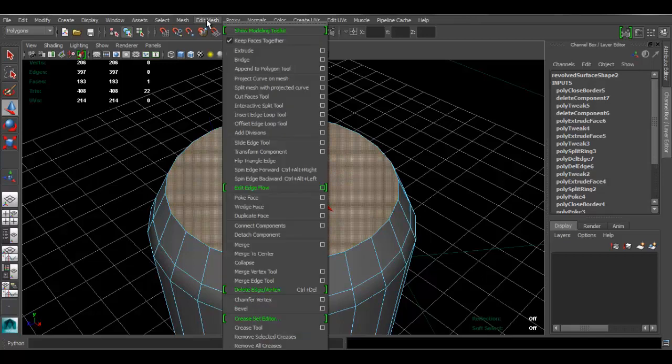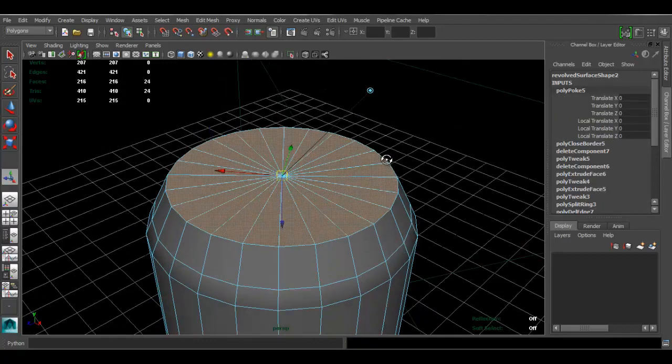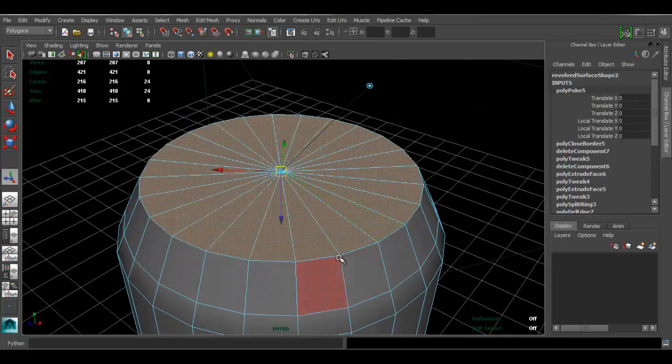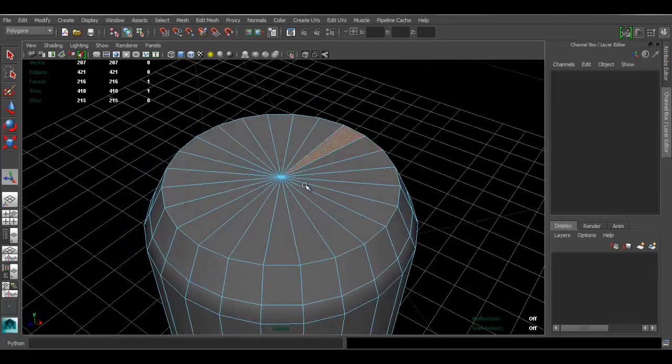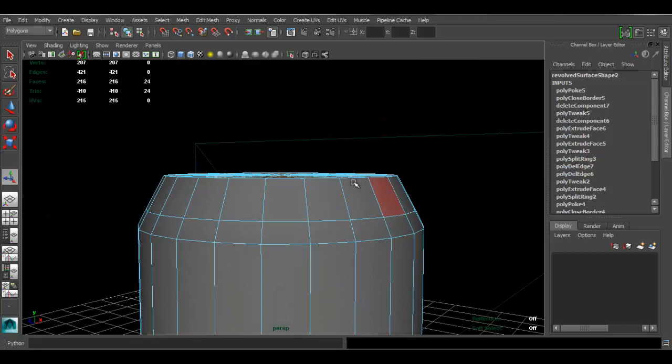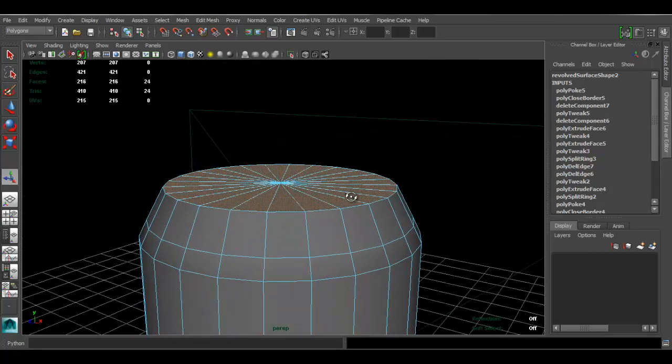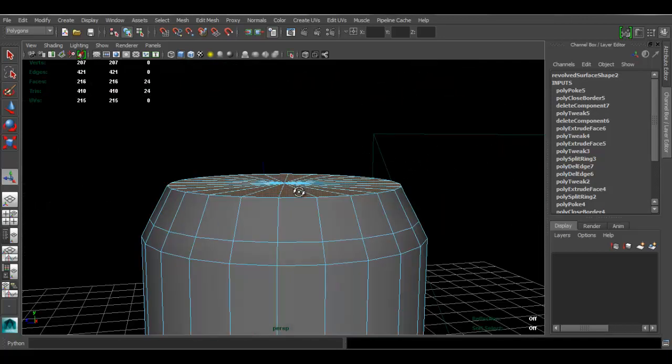we go to edit mesh, make sure you have the face selected, and go to edit mesh, poke face. And as you can see now, what it does is it connects everything at the center of this face from every vertex. Okay, so now we are back to where we can actually work with this and continue to model the soda here.